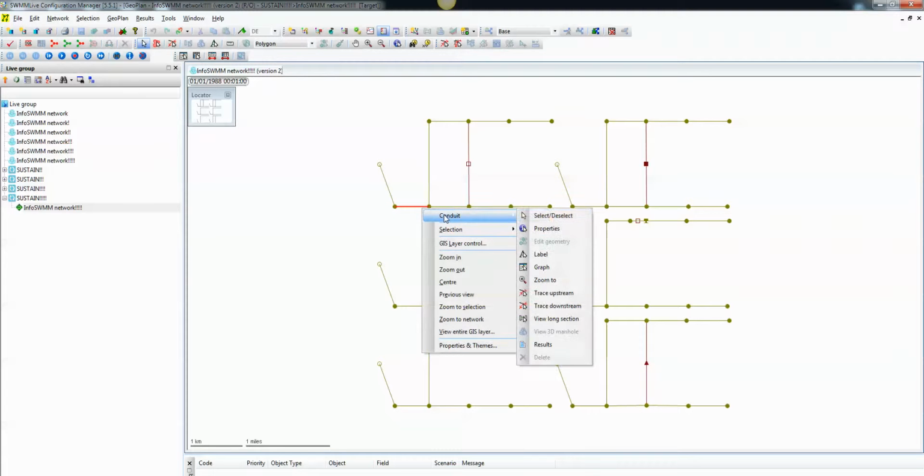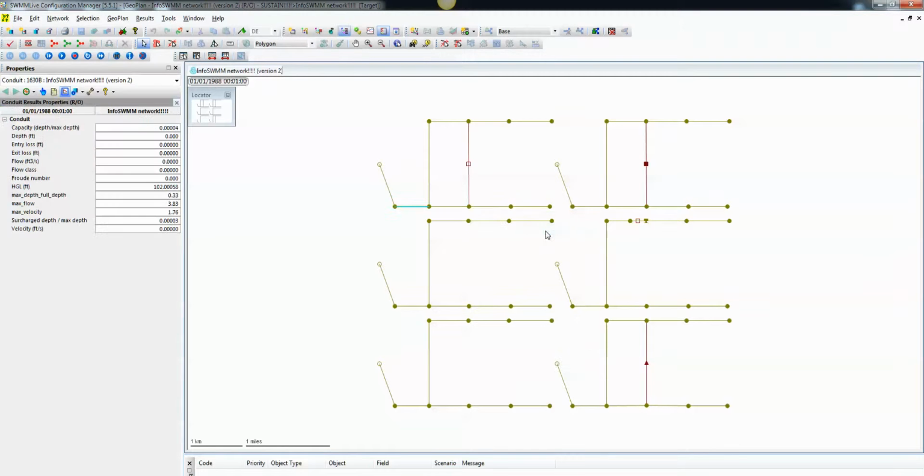So come over here. We can also go to Properties, and you can see the properties for that conduit. We can do editing here. So for example, you can edit the model here.